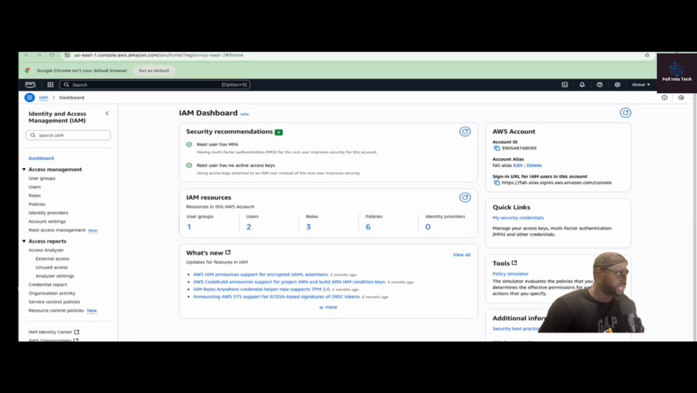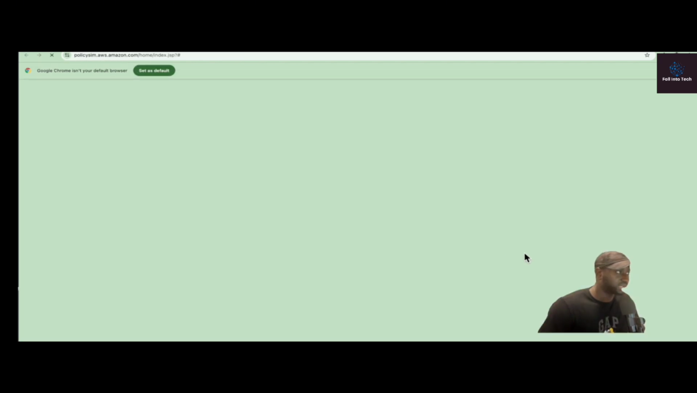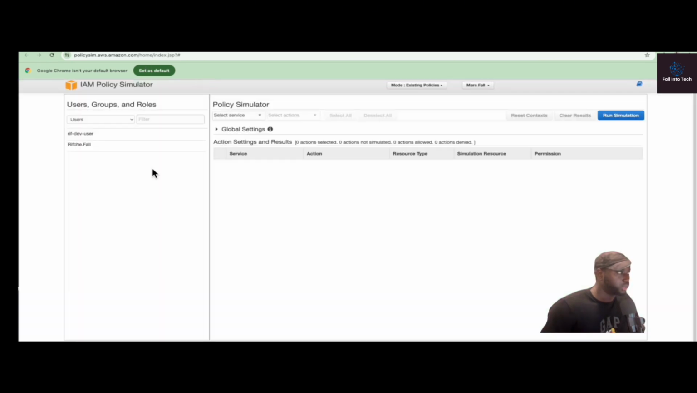All right, as you can see, we are back here. What you want to do is go back to your dashboard. In your dashboard, you want to go all the way down to where it says Policy Simulator. You click on that, and it's going to open a new window. As you can see, we already have the users and the group that we created, and this is the one that we need right here.